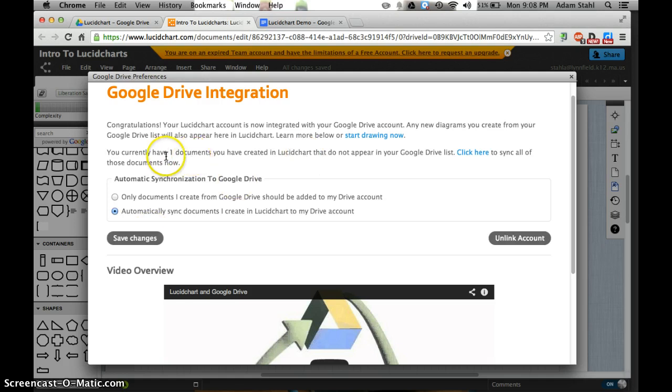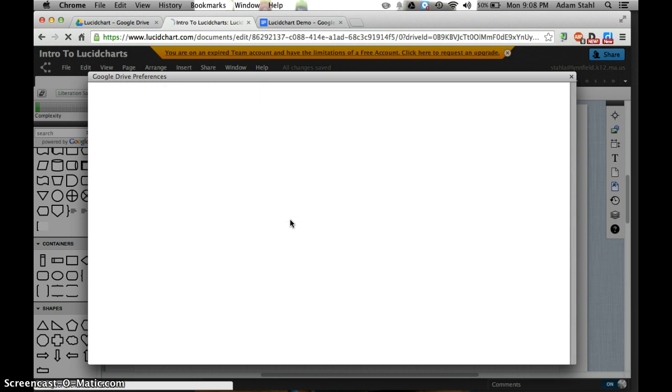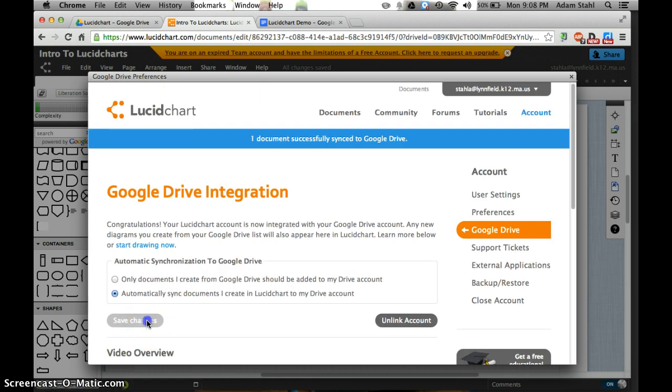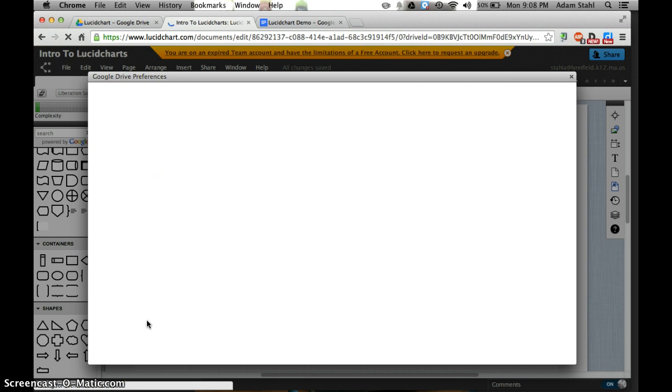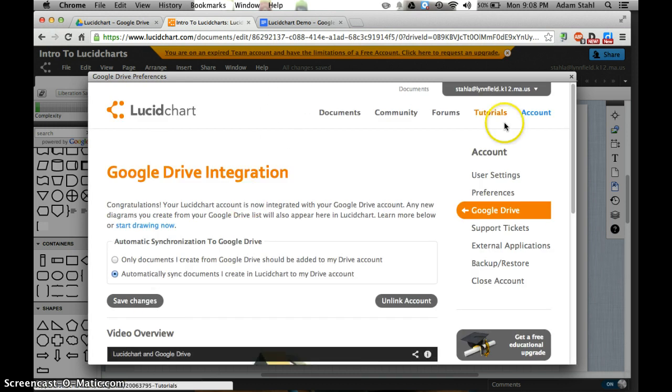And you'll see here I actually started a Lucidchart before that I did within the website itself, and it did not automatically sync, so I can click here to sync. So I'm going to let that happen. Alright, I'm going to save my changes. And now I'm done. So I can close this window.